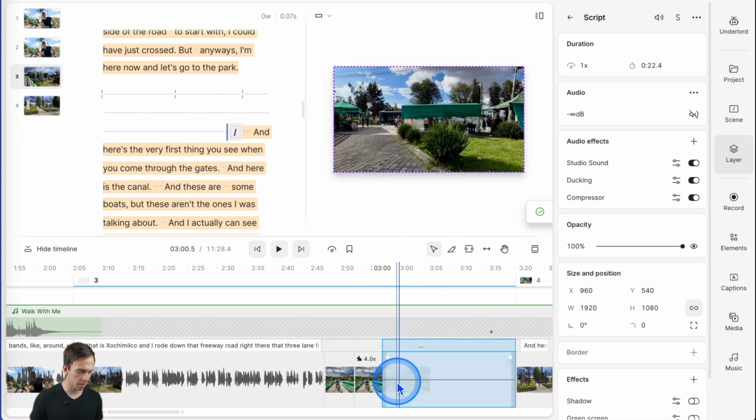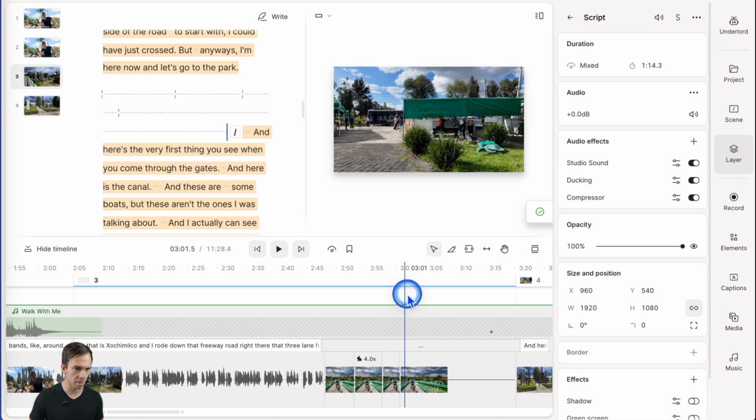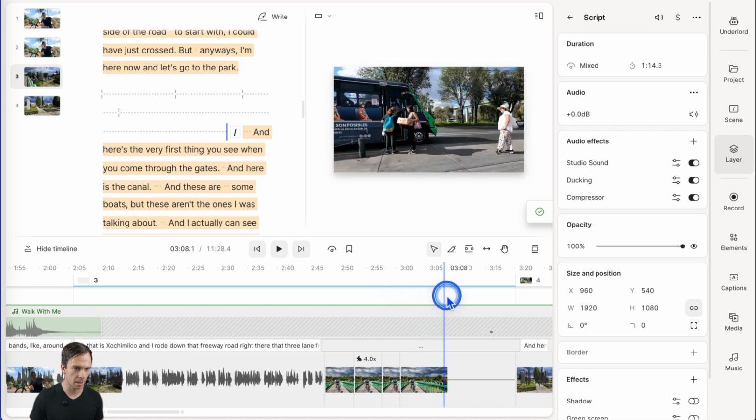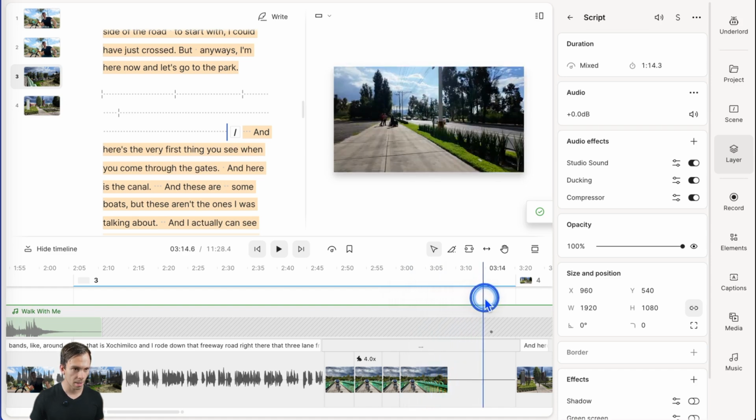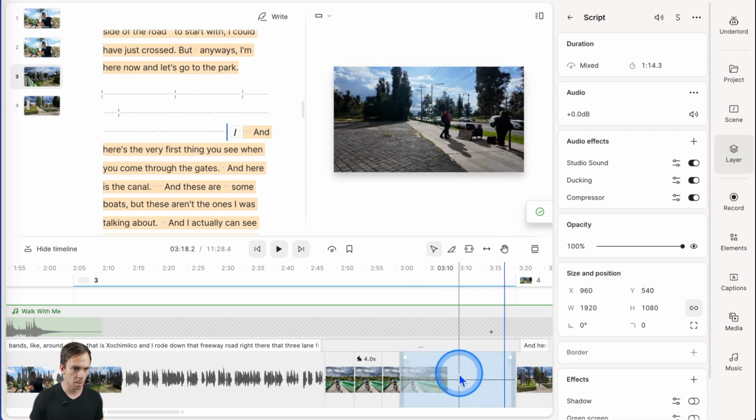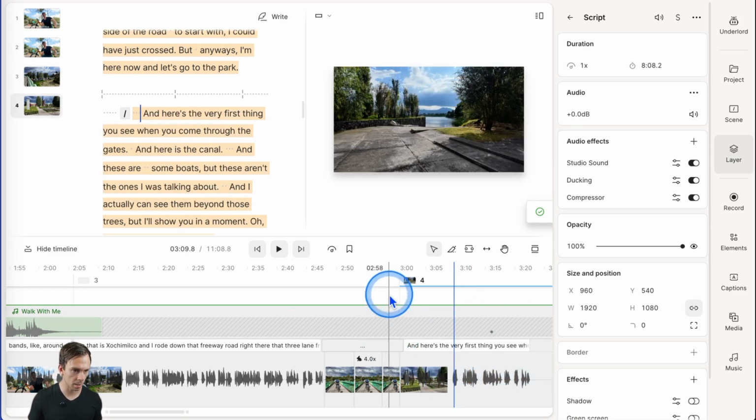That looks cool. And then I'm just gonna scrub through here because I don't think I need any of that. Yeah, that's just showing the road. So I'm just gonna select all that, delete it.